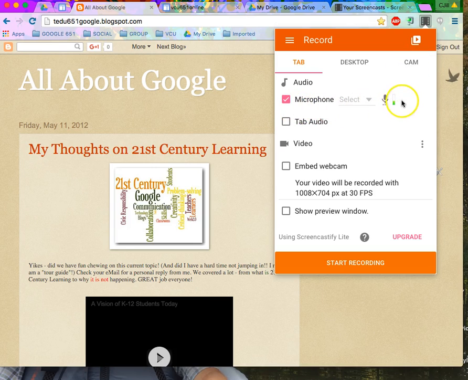Microphone is checked because that's the device I'm using, and you can see the gain switch is still in green. If it turns red, you're too loud or too close to the microphone. Embed webcam is when there's a little tiny picture of the person who is doing the presentation in the bottom corner. When you click on that, it gives you choices of where you want that little picture to appear. You might have upper left or upper right. And then a preview window shows you the preview as you are recording.